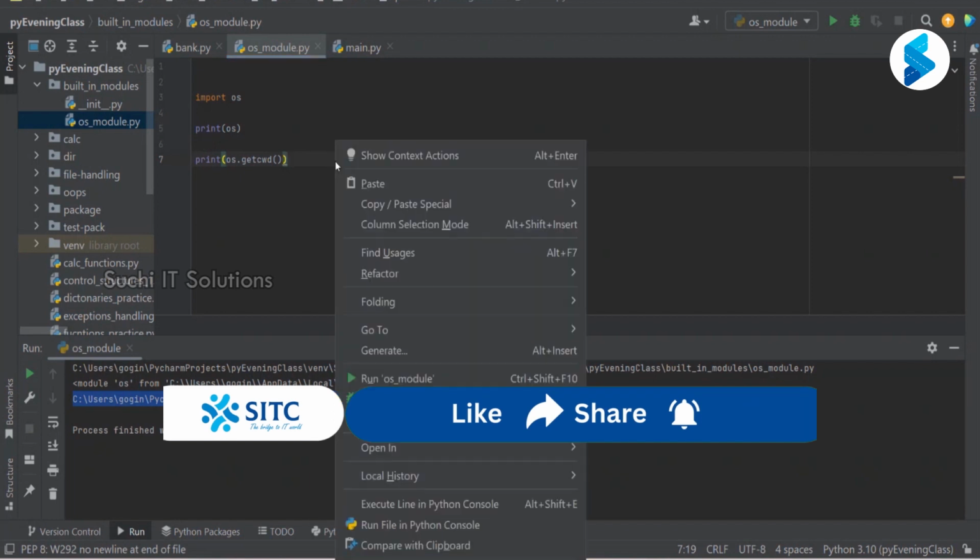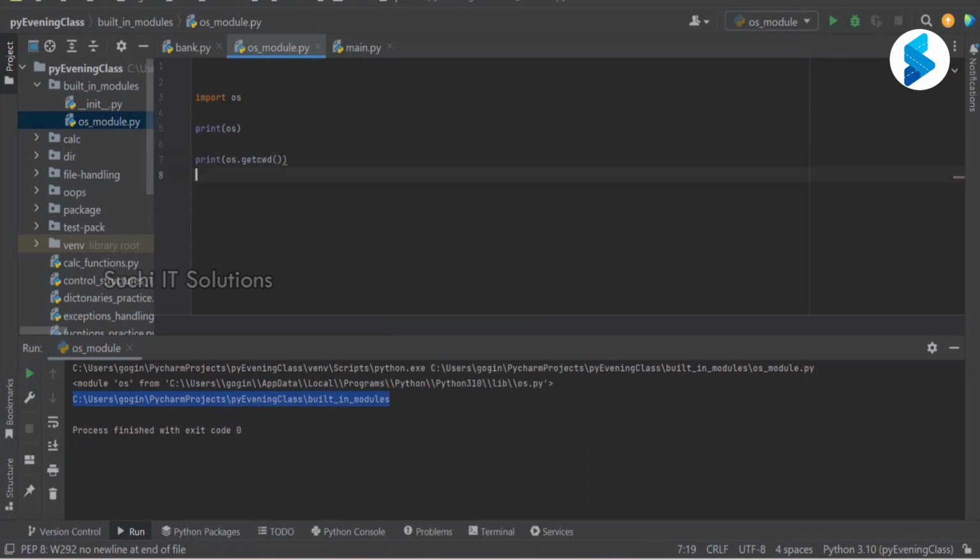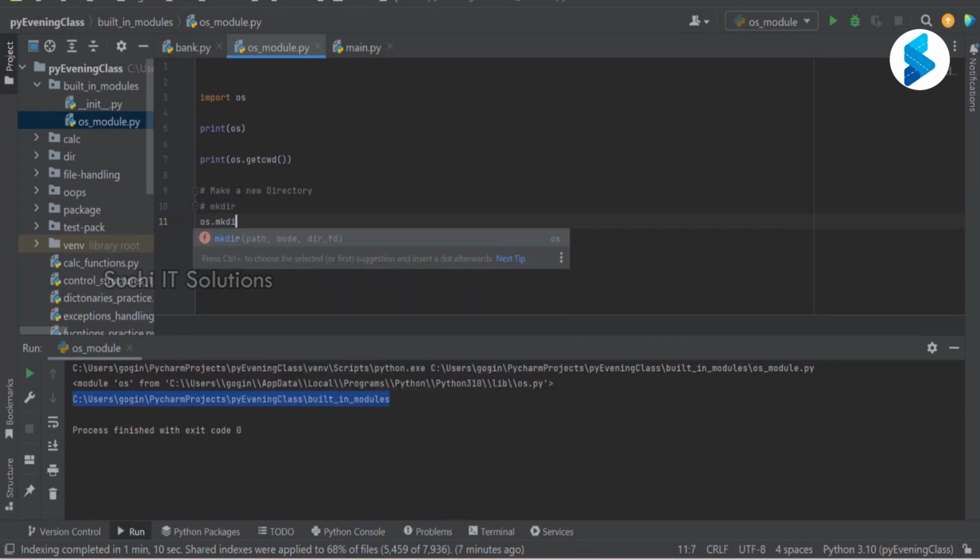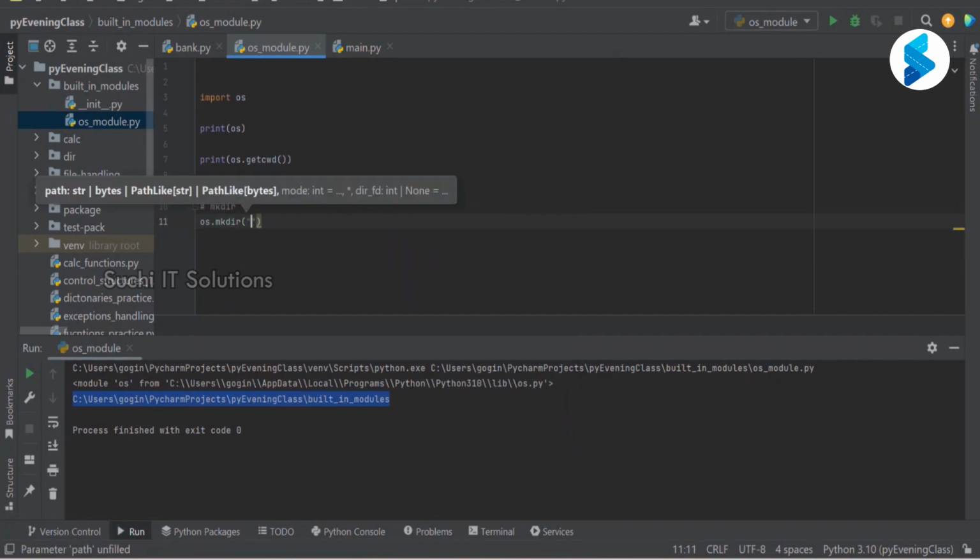Now, I want to make a directory. If I want to make a new directory, we'll use a function called mkdir, which means make directory, and you have to give the path. Where should you create this new directory? os.mkdir, and you have to give the path. For example, I can directly give the name, and this is going to create a directory within the current folder, which is built-in modules.